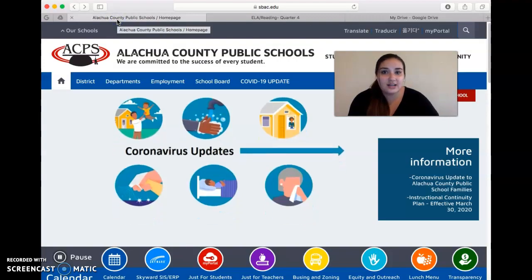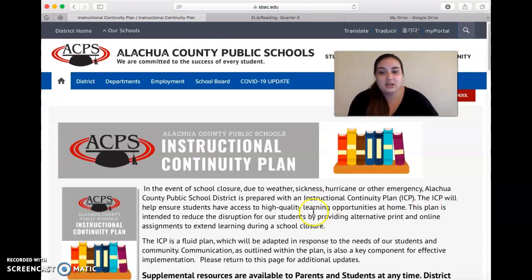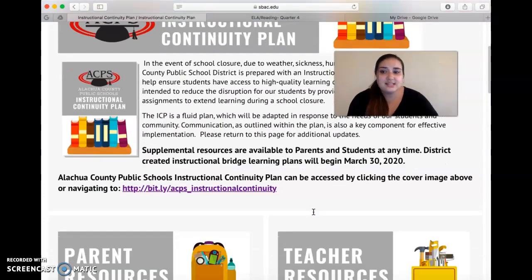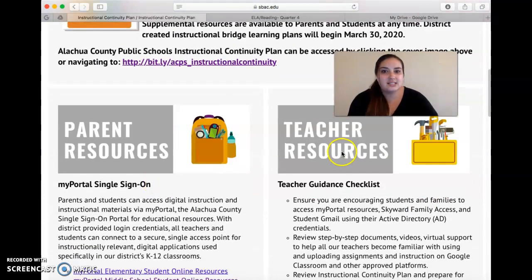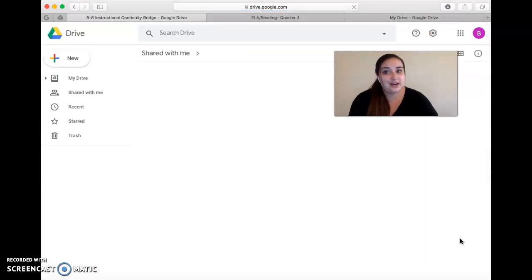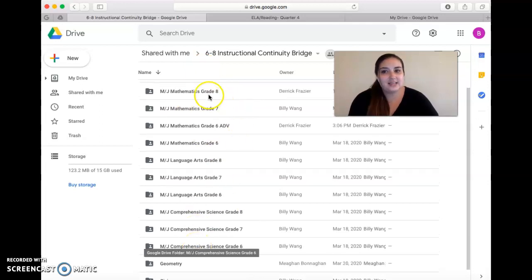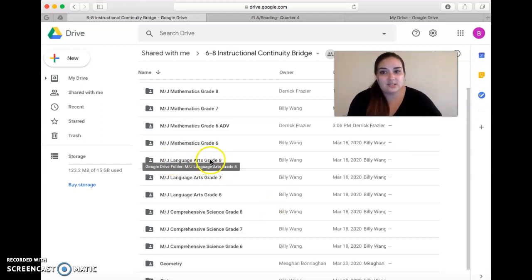Here on the Alachua County Public Schools website, you can see it has this instructional continuity plan. You can click over here, there's a link where it says more information. The confusing part about this is that it has parent resources and it has teacher resources, and the packet that students need to complete is actually under teacher resources. So you can click on 8th grade. It will take you here. Once you get there, there's a bunch of folders. You can see it has 8th grade math, history, and science. What we're looking at for this class is the one that says MJ Language Arts Grade 8.